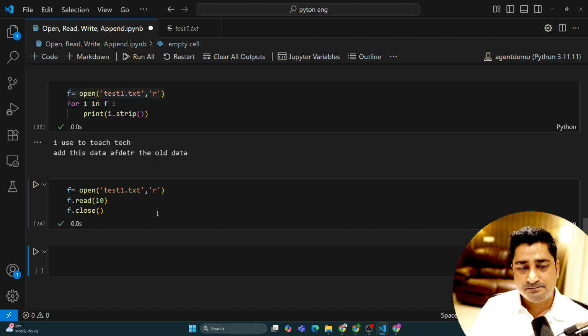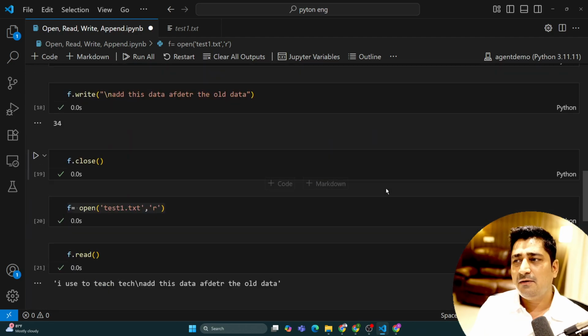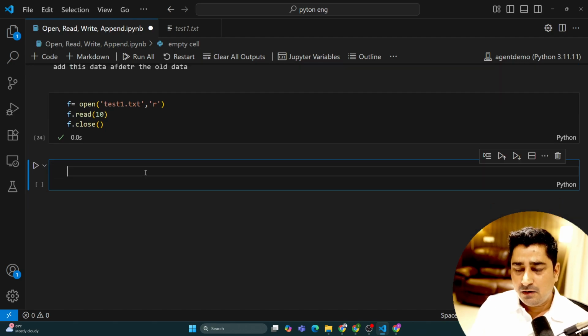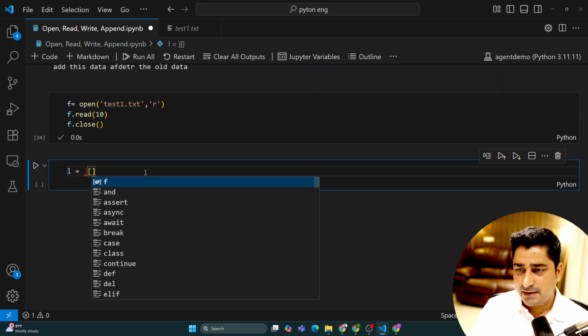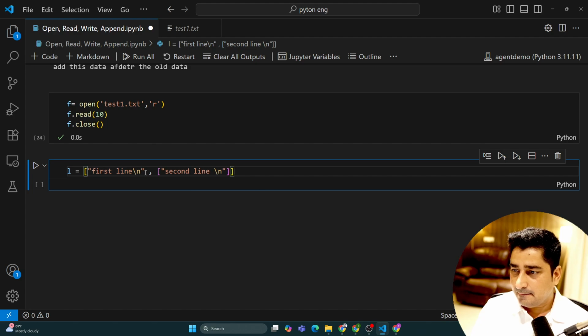Simple, right? So here we were able to write data, read data, and append data. Now, let's suppose someone has given me a list, and inside the list there is multiple data available. Let's suppose the first line, \n, right? \n for a new line, if I have to maintain proper indentation. Second line, and then \n.